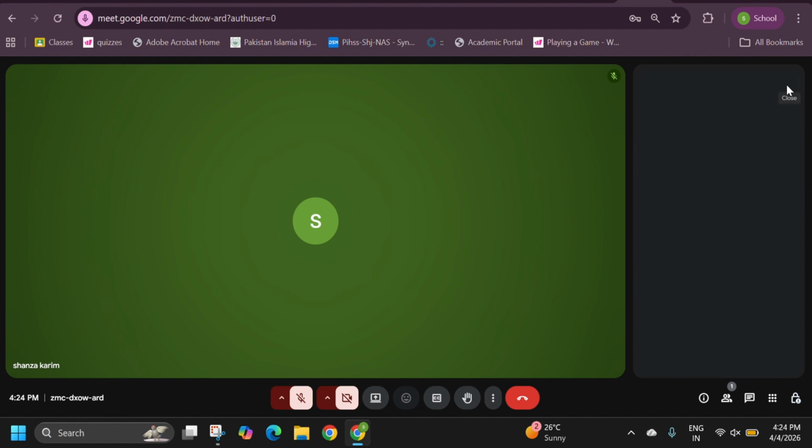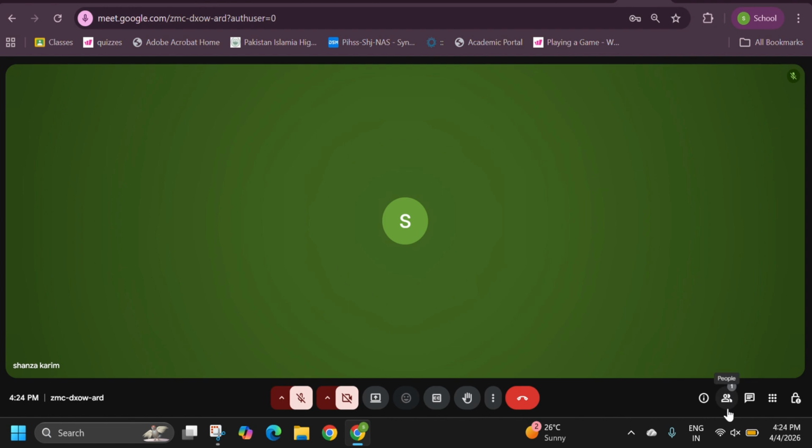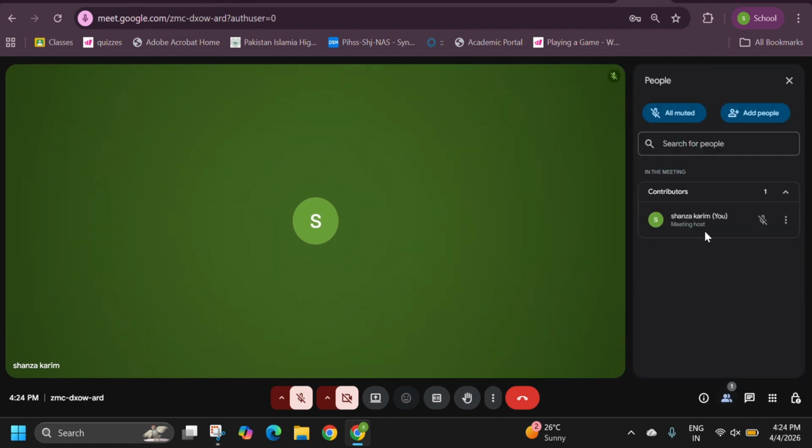And the second one is that below you can see another icon here, and it is for the people. So once you click here, you can see here all muted. Since no one has joined me as yet, so if I click here all muted, obviously every one of my students will be muted, and they can unmute and mute themselves. So this is the option where you give the control to the students; they can mute and unmute themselves.